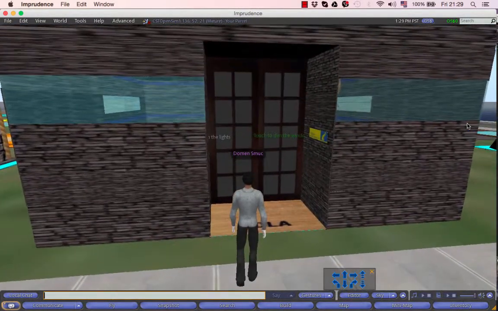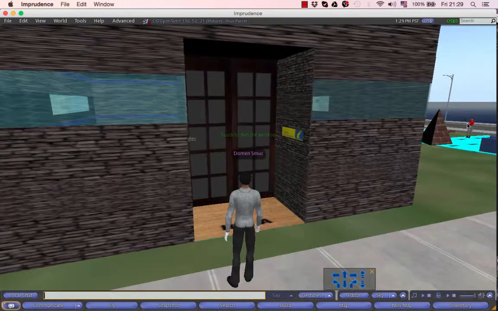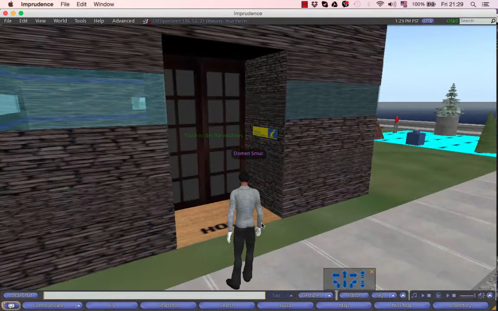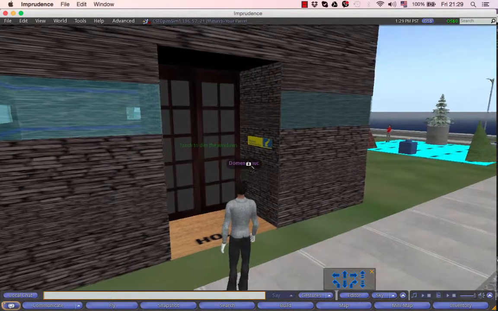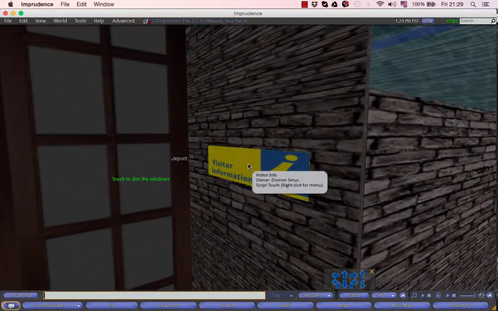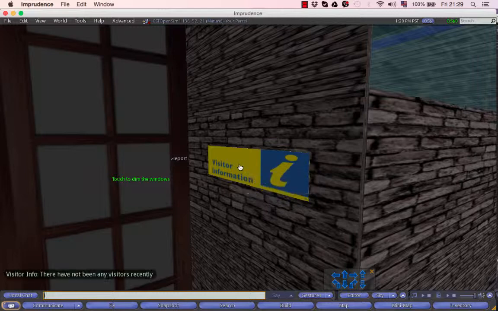When we approach the house, we notice that we have a doormat in front of us saying hola. And we also have a visitor information object. If we click on it, we can see that there have not been any visitors recently. You will see later on, when a person walks past, that this object will record their presence.